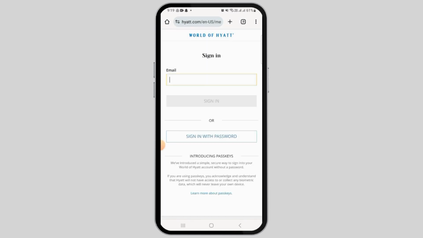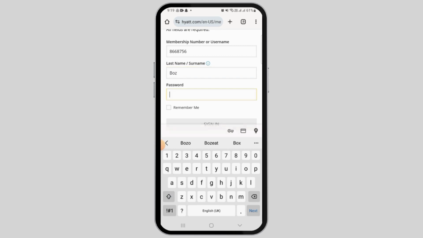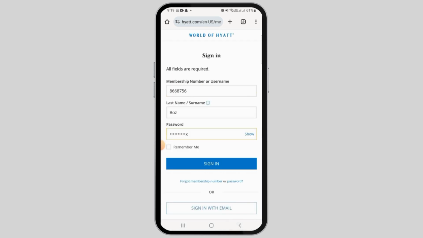Enter your email address. Then tap on the sign in option, or you can tap on sign in with password. Here, enter your membership number, your last name, and then your password and tap on the sign in option.